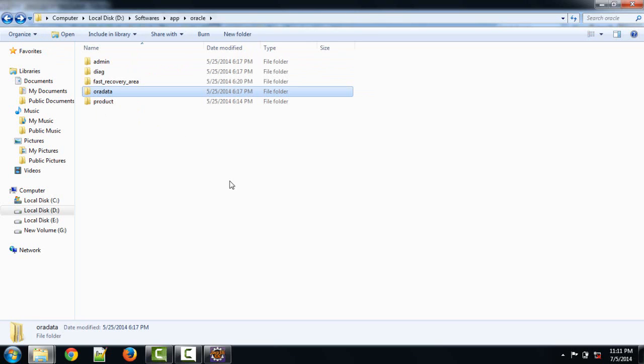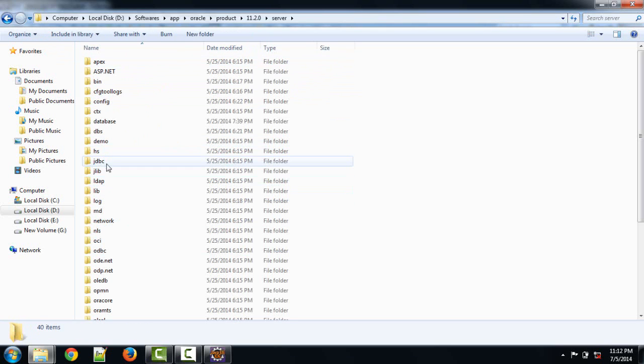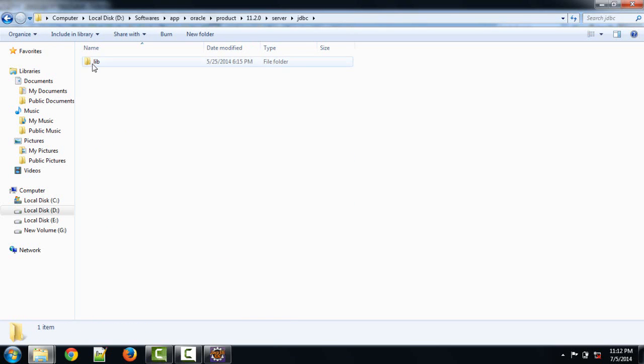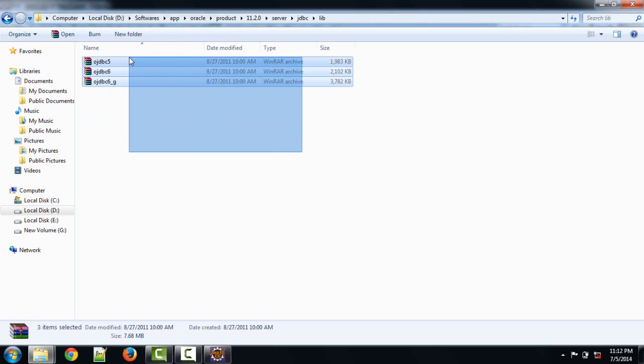As I told you, the Oracle type 4 driver is available while installing Oracle 11G server. So go to product, go to server, go to JDBC. These are the jar files. Yes, these are the jar files. This is the type 4 driver.